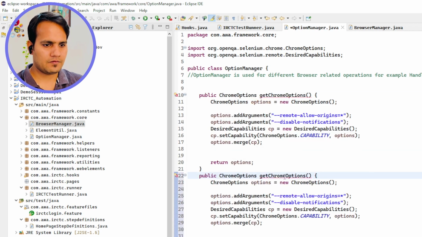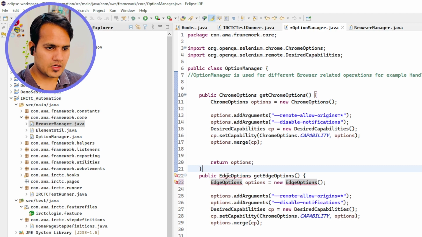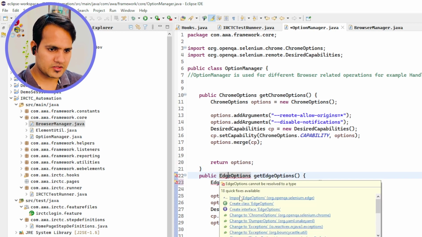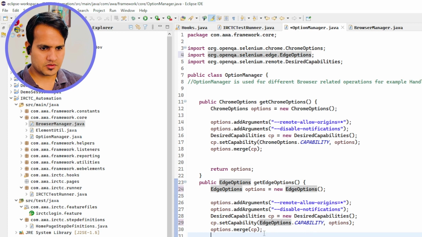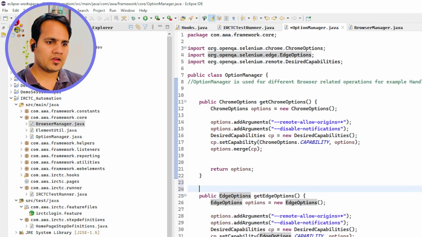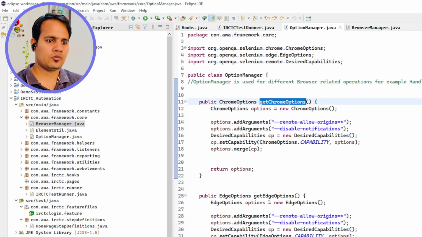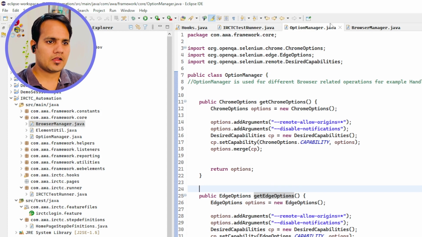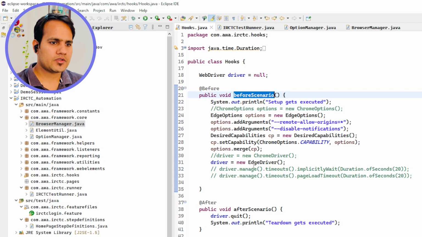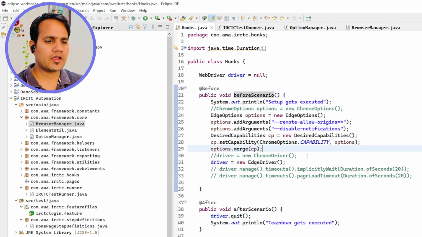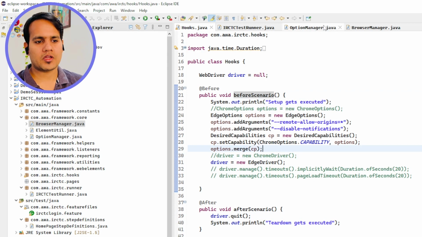So I'll just copy this, and for Edge also we are going to do this, Edge options. Okay, so I have copied this code over here, and let me put this Edge options also, import Edge options. And over here also edgeOptions.merge capability options, something like this. Okay, so so far we have created two options over here. And these options we are going to pass in while calling this Chrome driver over here. Okay, so you see before scenario and after scenario, this is where we are calling all this, we are invoking Chrome driver, right?